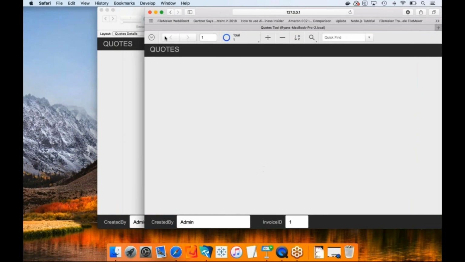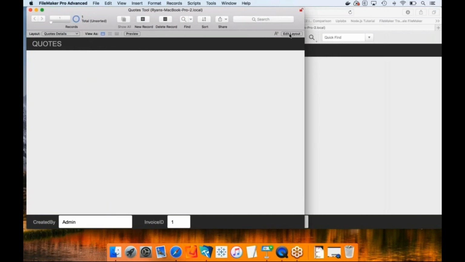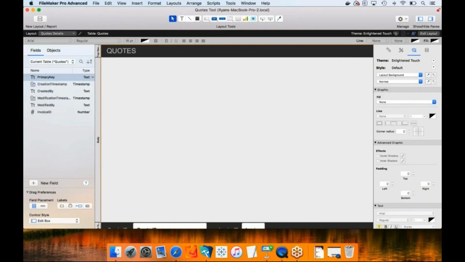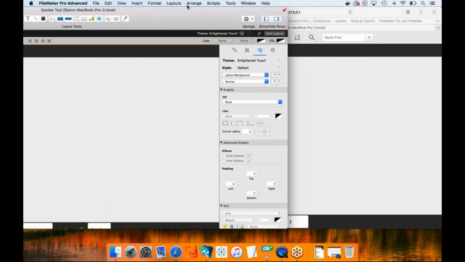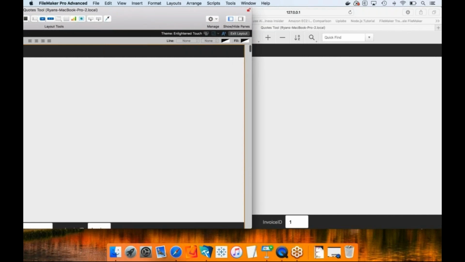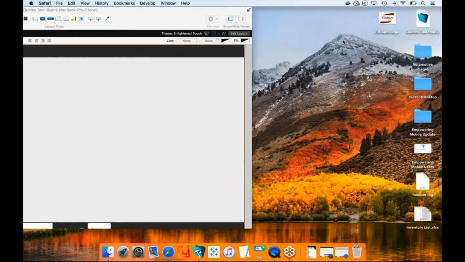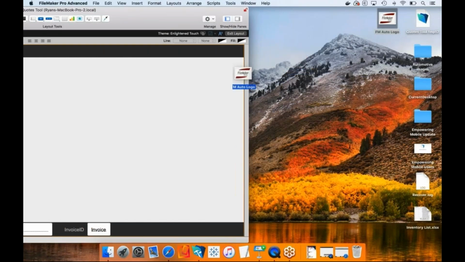And just like that invoice ID field, let's jump back into FileMaker Pro and make one more change and see this development in action. There is a logo that I have for the FileMaker Custom Auto Parts. I'd love to have that on my layout. So let me minimize this web browser really quick. Okay, we'll drag this onto our layout here, just like that.